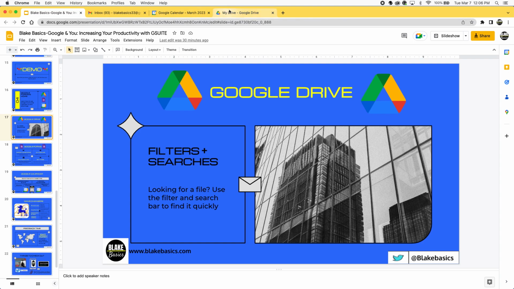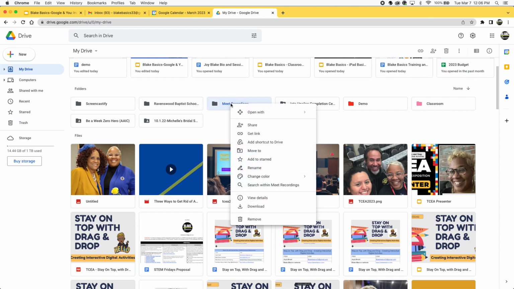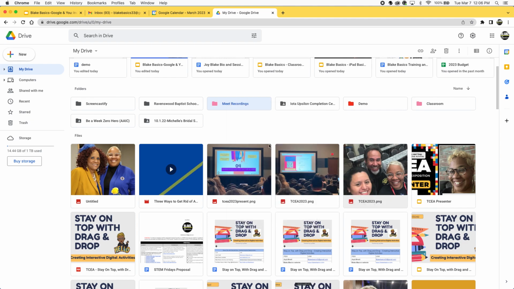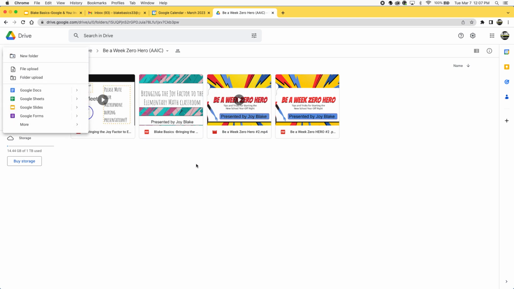Also within Google Drive, before I forget, if you like to be really organized or like color, don't forget you can right click any folder and change the color. If I want this to be pink, I can make it pink. And also remember, whenever you have any folder open, any new files that I add automatically go to the folder.